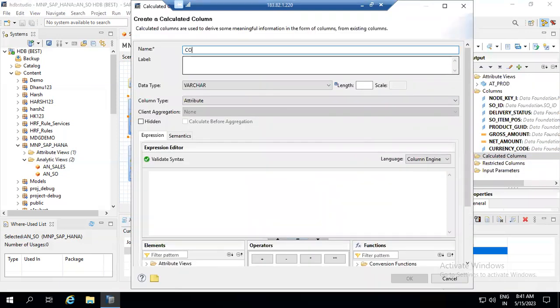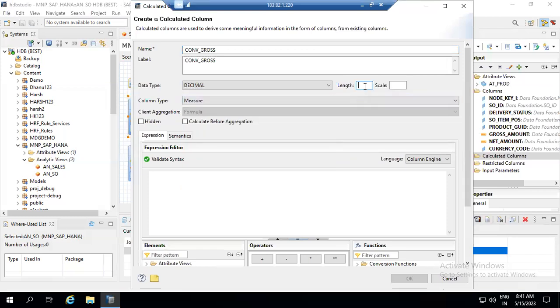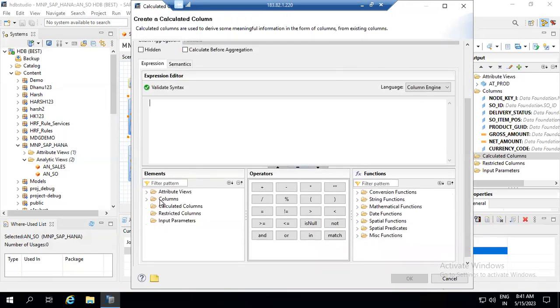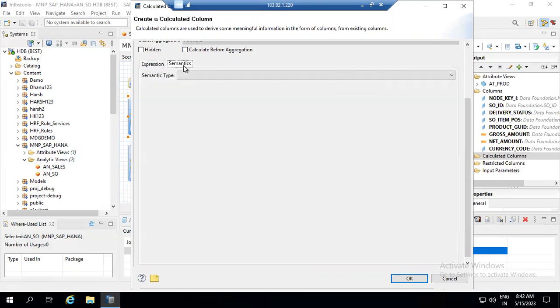Okay, so let me create one calculated column. Here I will give conversion gross amount. This is a measure because it is amount relevant. Let me take this as decimal, with length 15 and 2 decimals. So here, let me add the gross column. Suppose I want to convert the gross amount, then we can add it here, and next we need to go to semantic. So this is the next step.